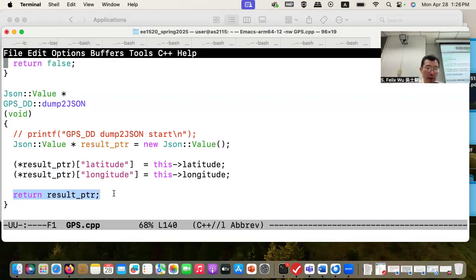New, in case you don't remember, I said that before, is the equivalent of malloc in traditional C dynamic memory allocation. Okay, once you have this result pointer, what is a result pointer? The way to look at it is that result pointer is a pointer to the JSON value object that has been allocated in terms of memory and initialized by this particular line. Okay, now once you create a placeholder we call a JSON object, now you can insert all the elements.